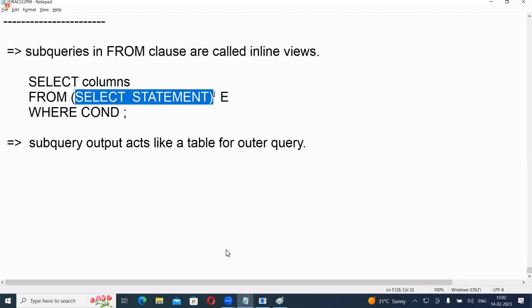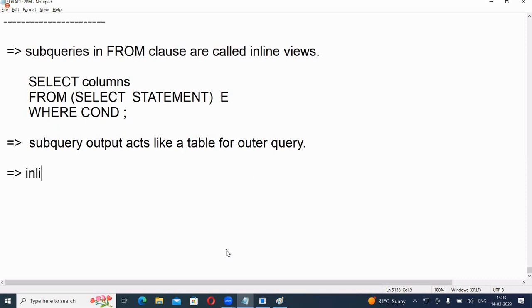First, executing this query and storing this output in a temporary table. What is a temporary table? Storing this output in a temporary table and selecting the data from the temporary table. That is the concept: first execute one query, store the output in a temporary table, and select the data from the temporary table. So, when do we use inline views? Inline views are used in the following scenarios.